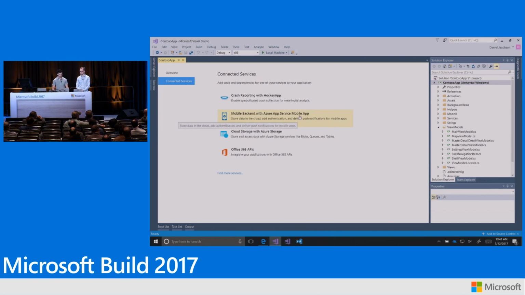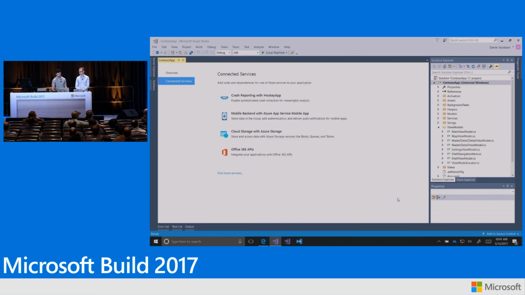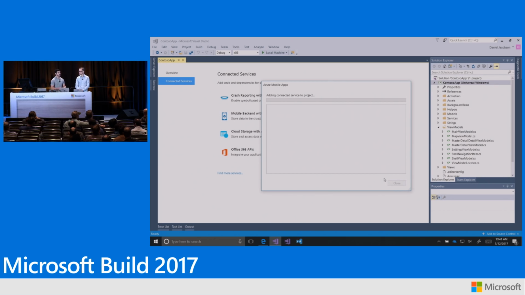So what I'm going to go ahead and do is integrate with an Azure mobile app. I've already created an app prior to this, and I've done maybe 10 minutes of service configuration so that I could sign in using Facebook authentication. So here's the service that I want to integrate with in my Azure subscription, and I'll go ahead and click Add. Now this is going to do several things to my project as well as to my computer.